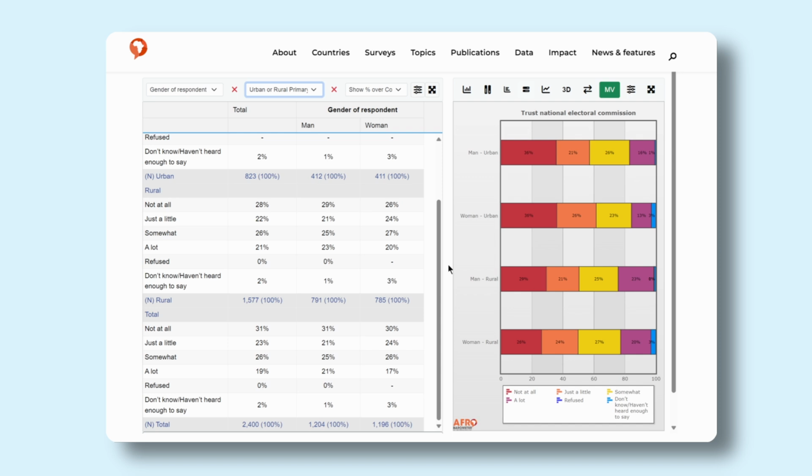If you look at the chart, the first two sections of the table, urban men and women and rural men and women, are displayed visually, with the response options now represented by different color bands. A lot, the category we've been looking at, is represented by the color purple.